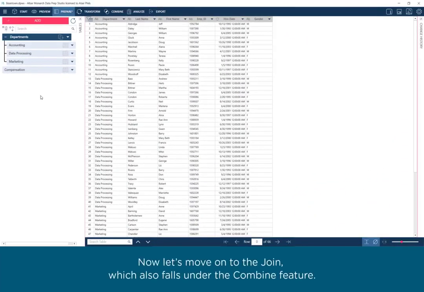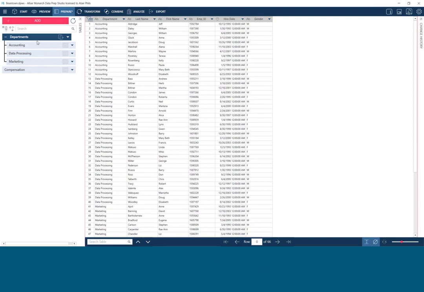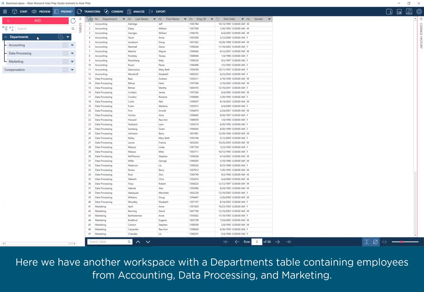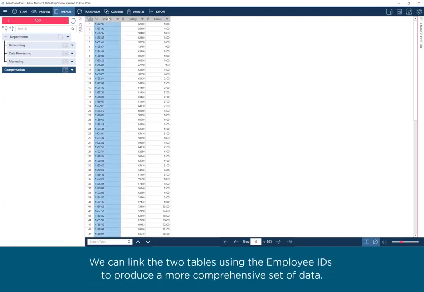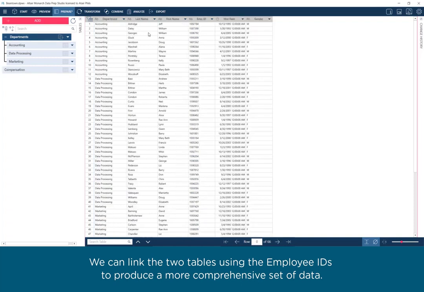Now let's move on to the join, which also falls under the combine feature. Here we have another workspace with a departments table containing employees from accounting, data processing, and marketing. Compensation data, however, is found in another table. We can link the 2 tables using the employee IDs to produce a more comprehensive set of data.